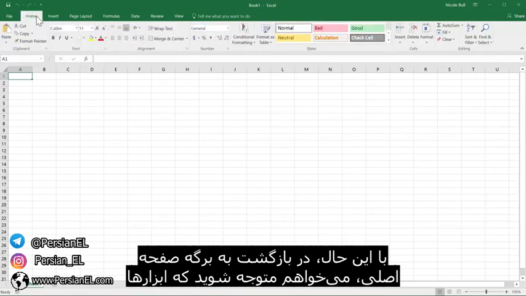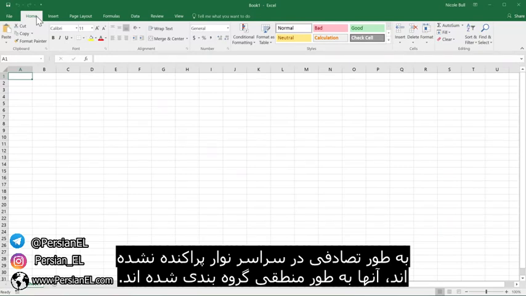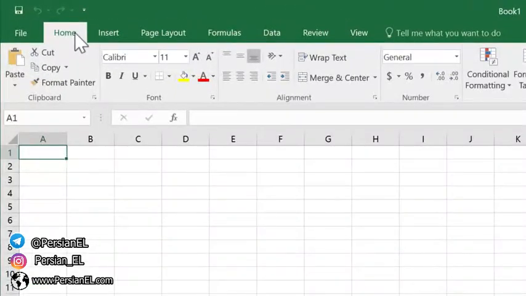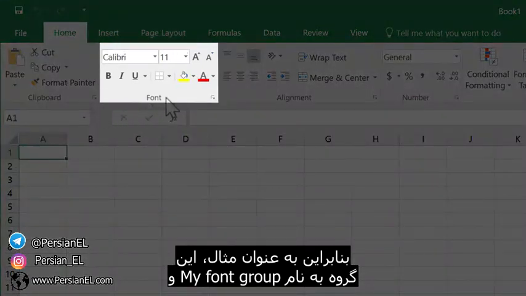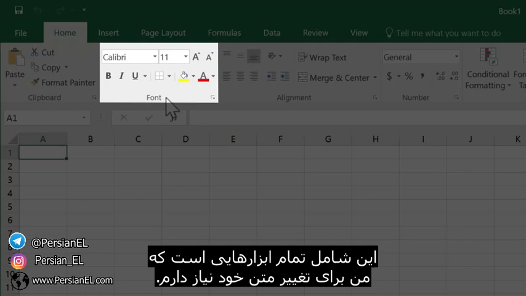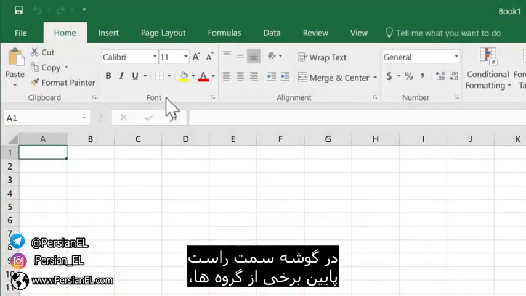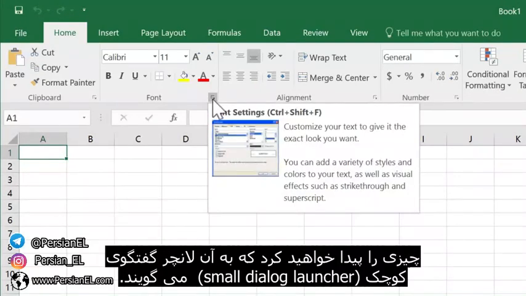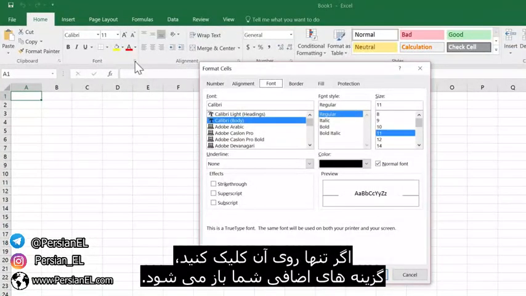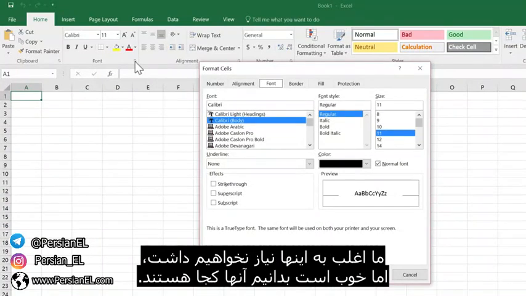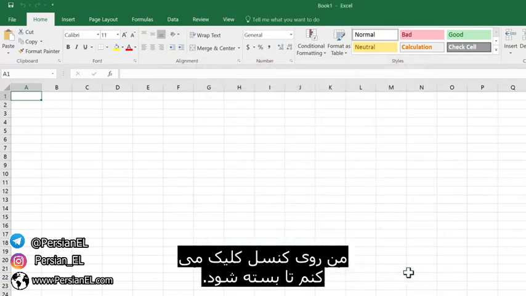Coming back to the Home tab, though, I'd like you to notice that the tools haven't been scattered randomly across the ribbon, they have been logically grouped. So for example, this group is called my font group, and it contains all the tools I need for changing my text. At the bottom right-hand corner of some of the groups, you will find what's called a small dialog launcher. If you single-click on that, it opens up your additional options. We won't need these very often, but it's nice to know they're there. I'm going to click Cancel to close.